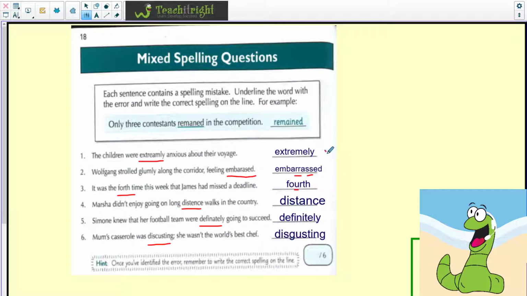So what I'd suggest you do now is you go down through and you check them. Okay, see how many out of 6 you manage there. And do write the correct spelling on the line as the little hint suggests down the bottom there.